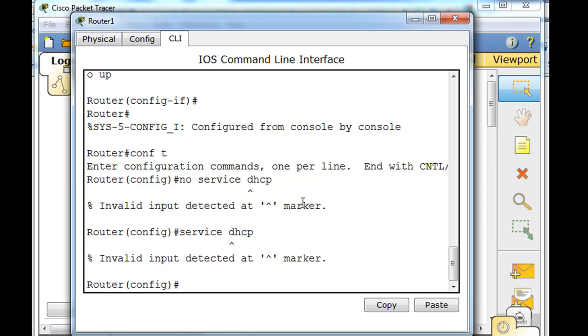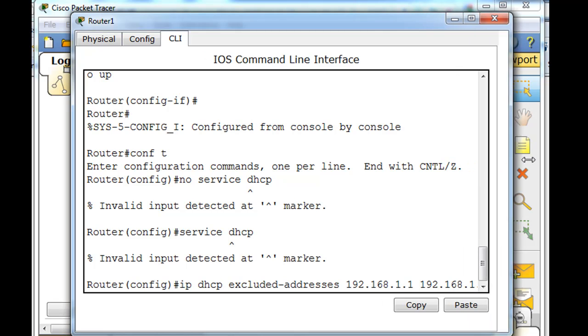So what I'm going to do is I'll say IP. First of all, I'm going to set up IP DHCP excluded addresses. So addresses that it's not going to use, addresses that it's not going to hand out. So IP addresses that are going to be excluded. And we'll say exclude 192.168.1.1, which happens to be our router interface, to 192.168.1.99. Let me open this up so you can see it.